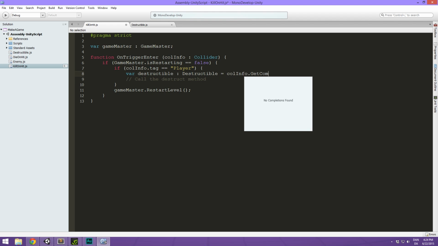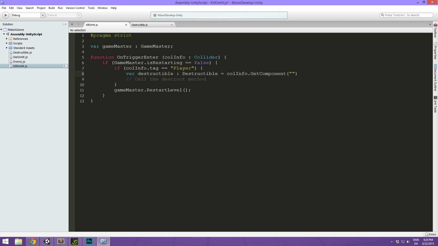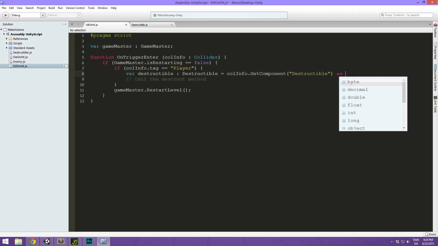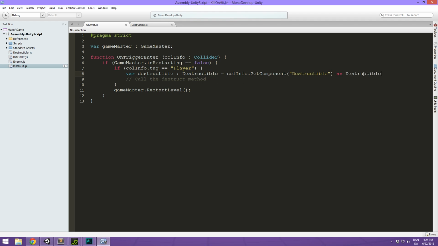Dot get component. We're going to get the component Destructible and simply copy it in here, because it's not going to tell you if it's wrong until you run it. And then we're going to cast this as a Destructible. So we are basically telling it that the component we want to get is of type Destructible. That's a kind of clumsy way to do it, but it works.